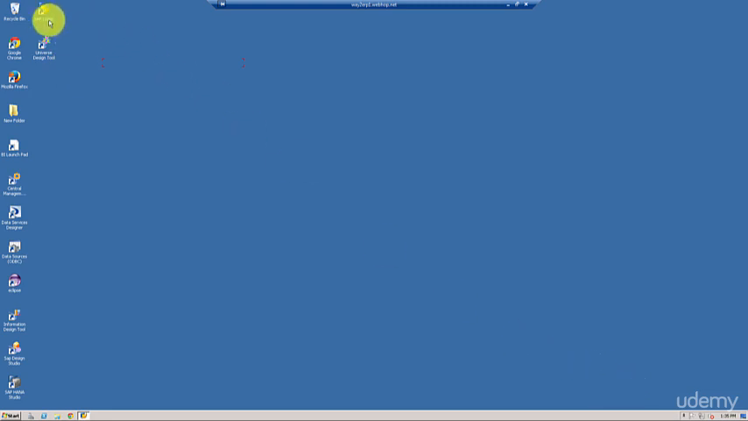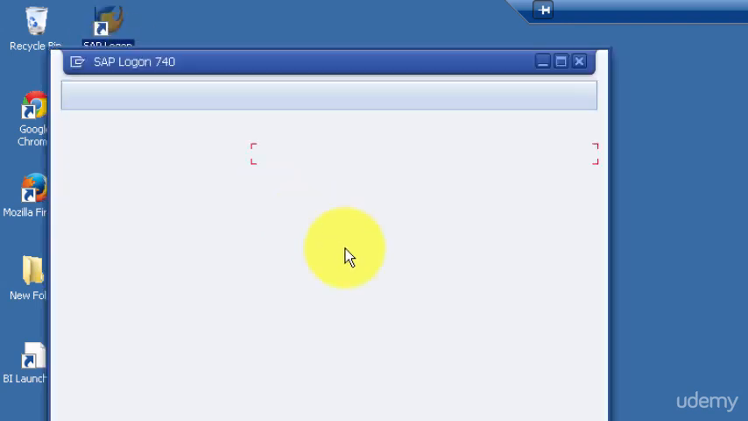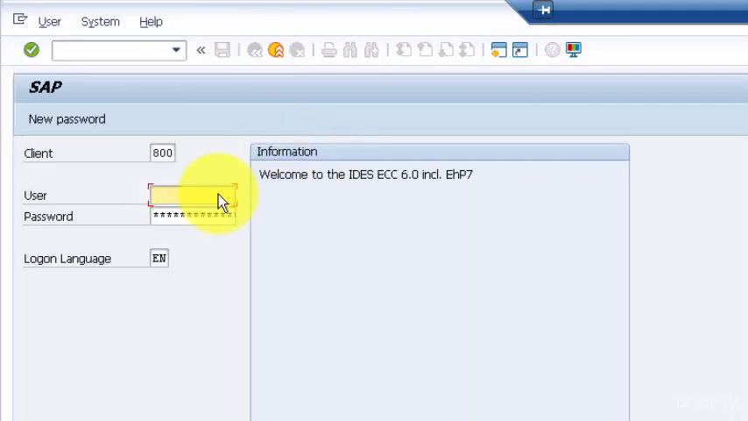So this is our server and this is your SAP Logon. SAP Logon is an application which allows you to interact with your SAP ERP system. It contains different modules and different other artifacts. Let's try to log in. So we have two systems. We are going to use the ECC EHP7. I have to authenticate myself. So I am authenticating myself.